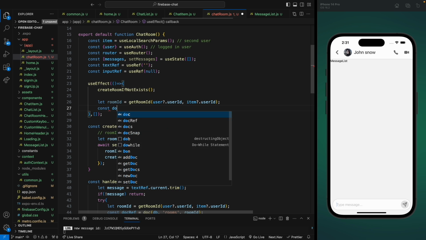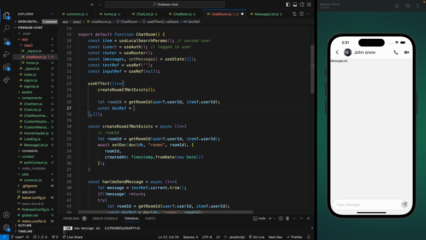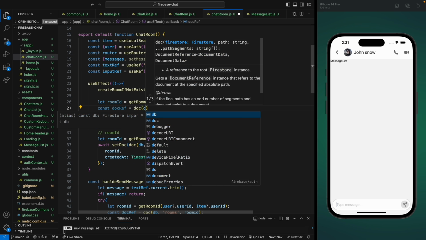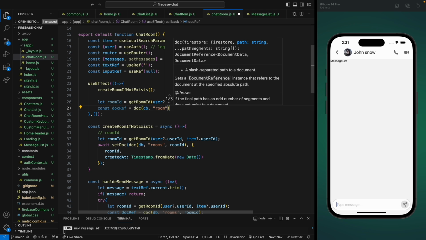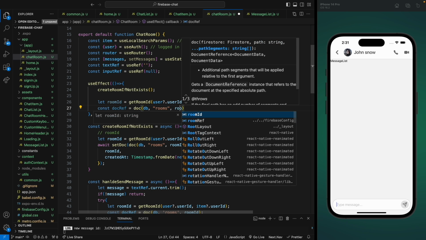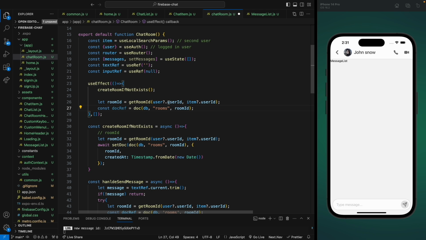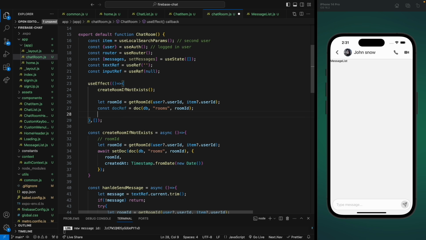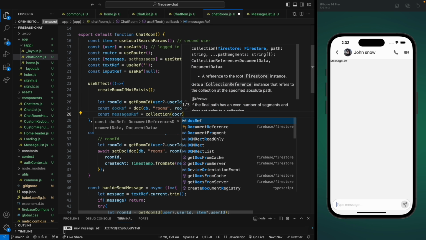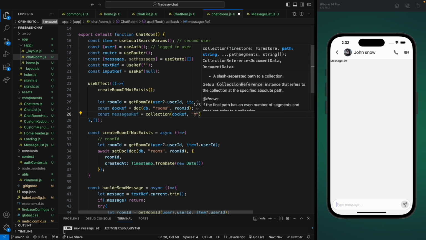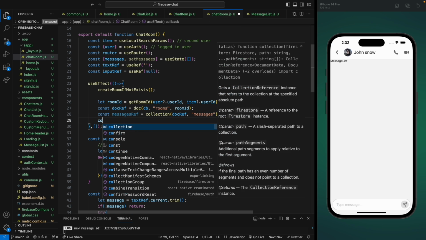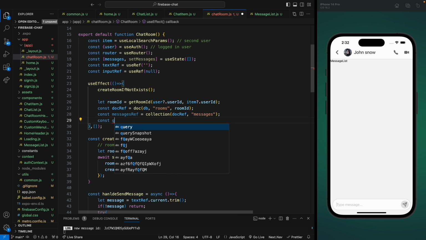And now we will create the same reference of the document. This is the reference of this chat room object. So we'll pass the database, rooms collection, and the room ID. And again, we will need to add a reference of the messages collection. And we're gonna add this hook on this messages collection so that if any update happens in that collection, we will get the results.